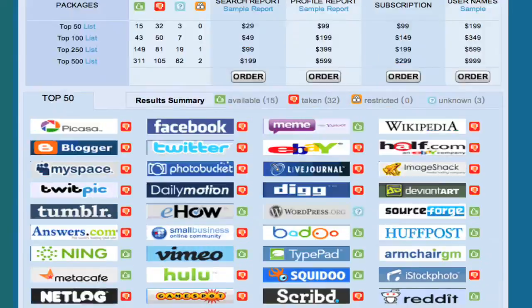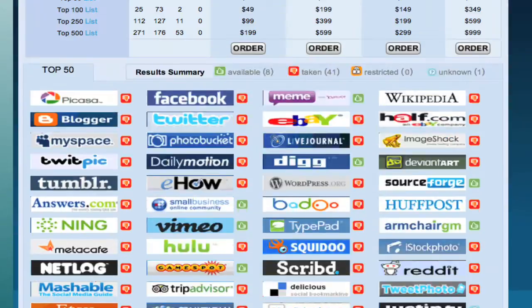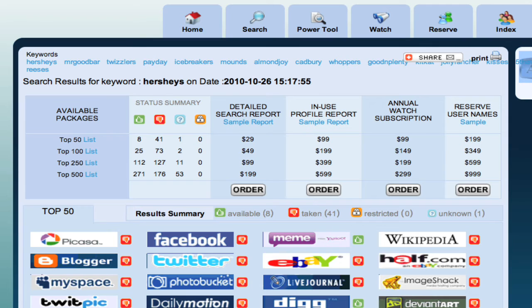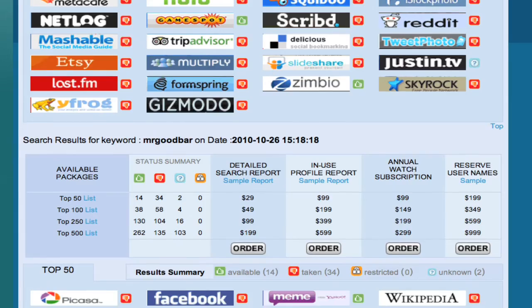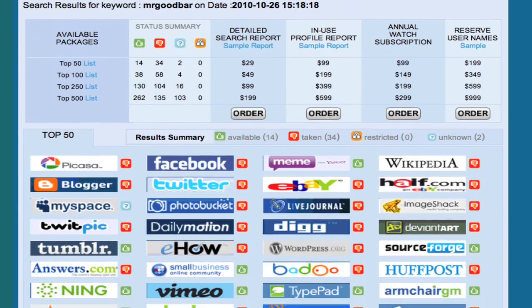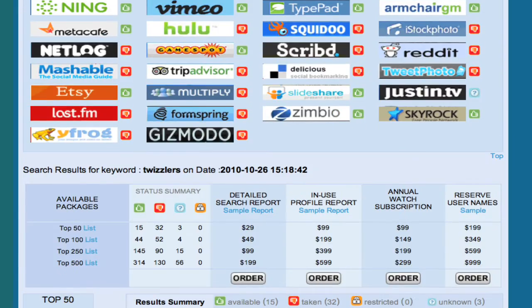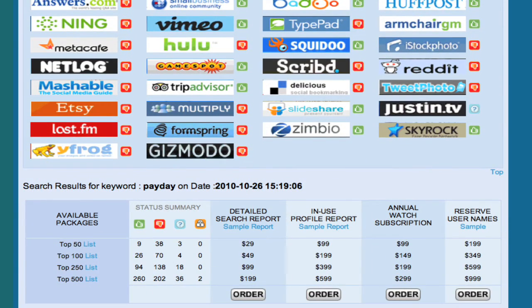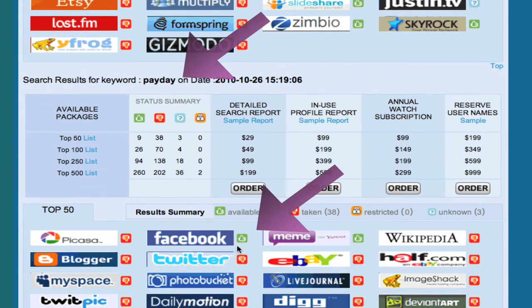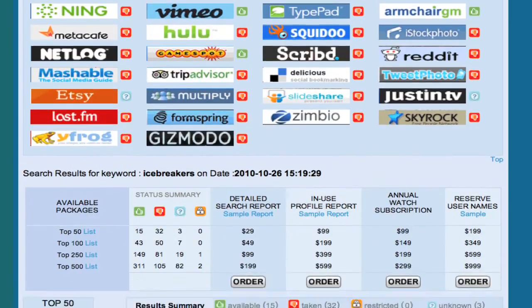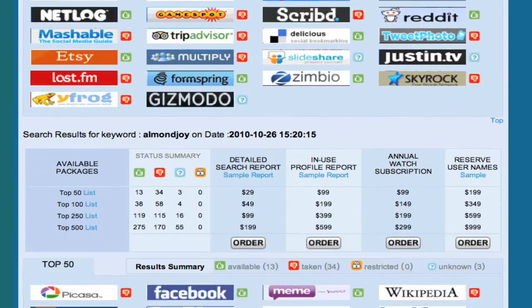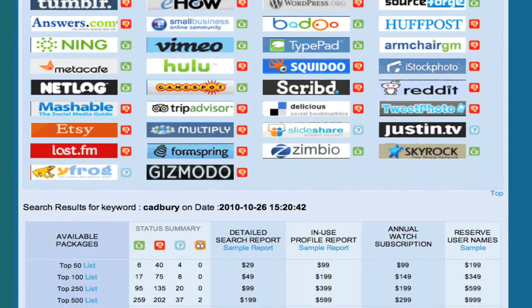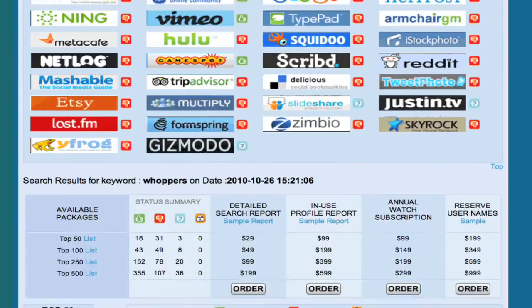But what else does the report tell us? Well, why don't we see where else they might be having issues or not with Facebook? Because we can see that people like to reserve some of these brand names as their username on Facebook. So by scrolling down, we can see, for example, that Payday is still available as a Facebook username. Continuing down, we also can see that Mounds is available on Facebook. Almond Joy is available. Cadbury is still available on Facebook.